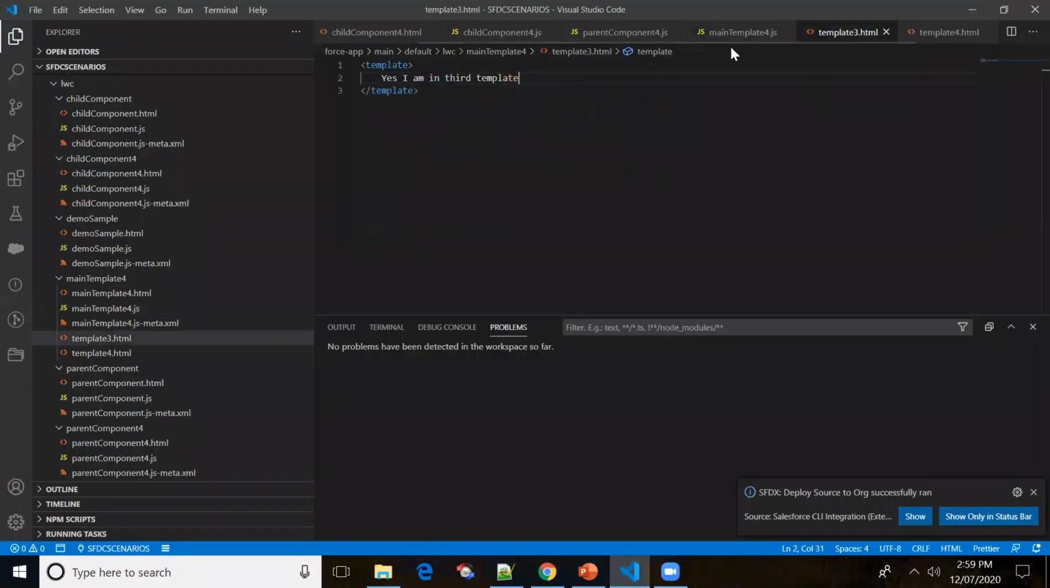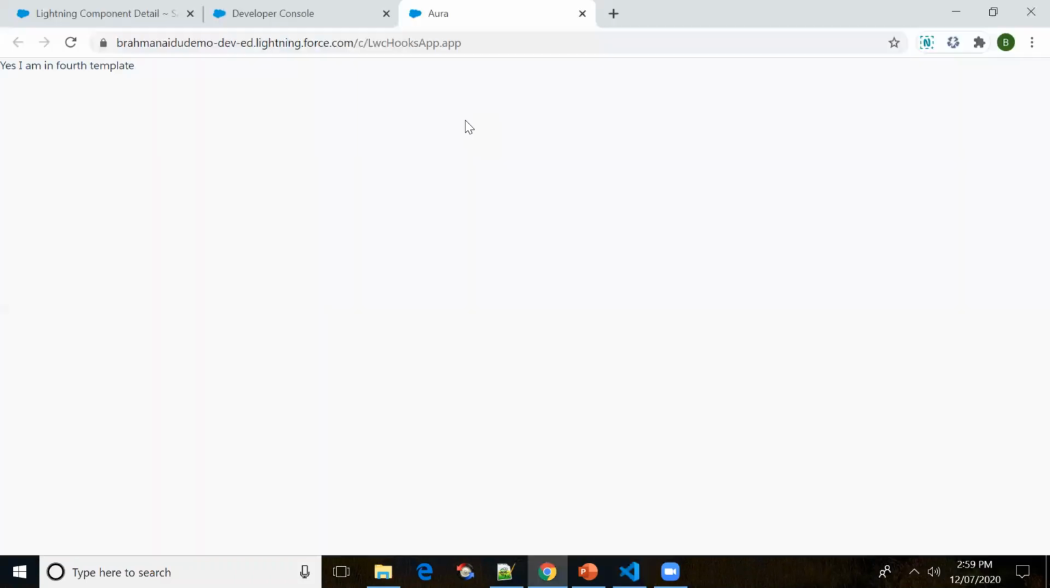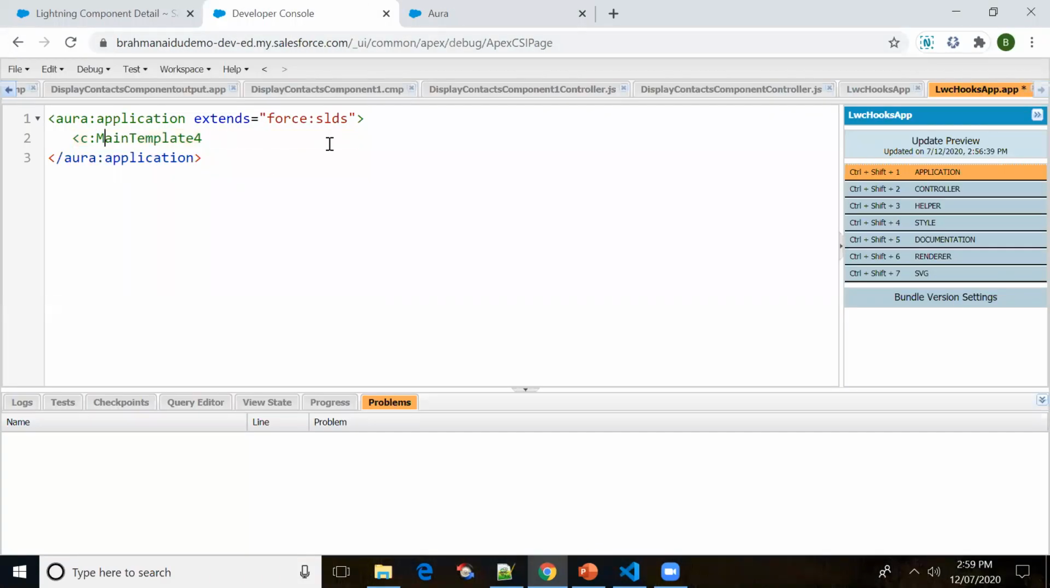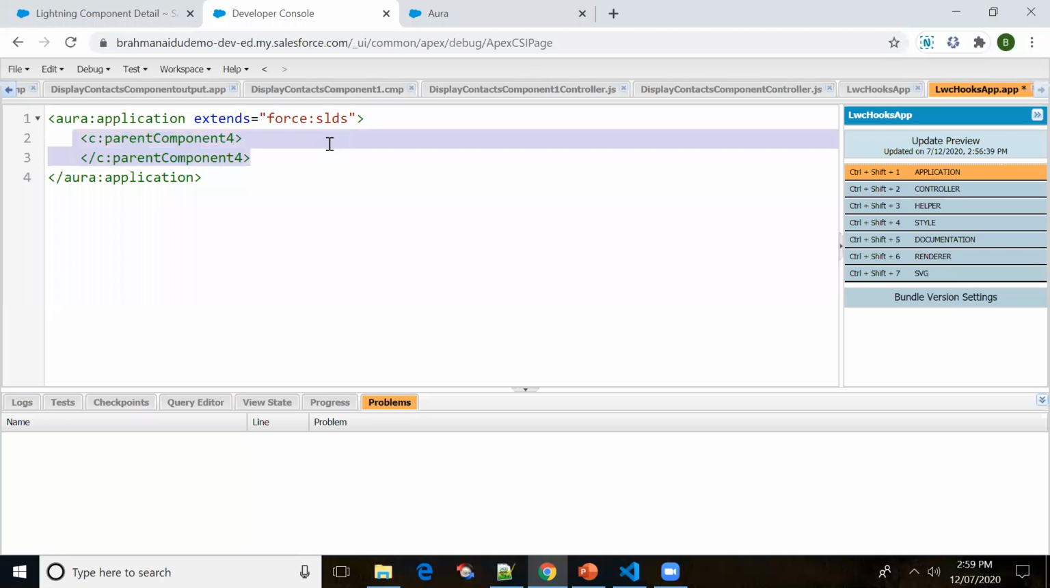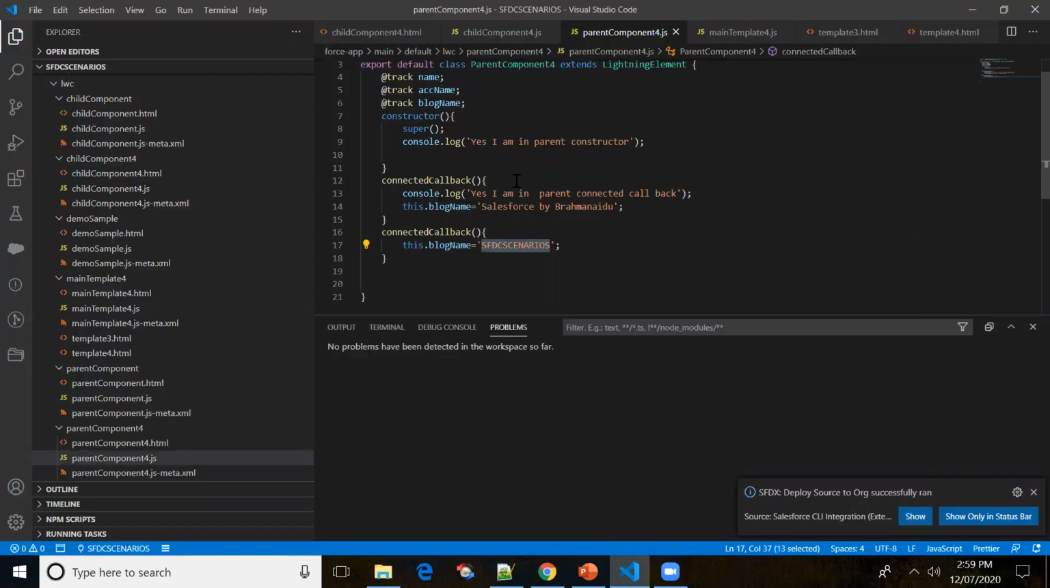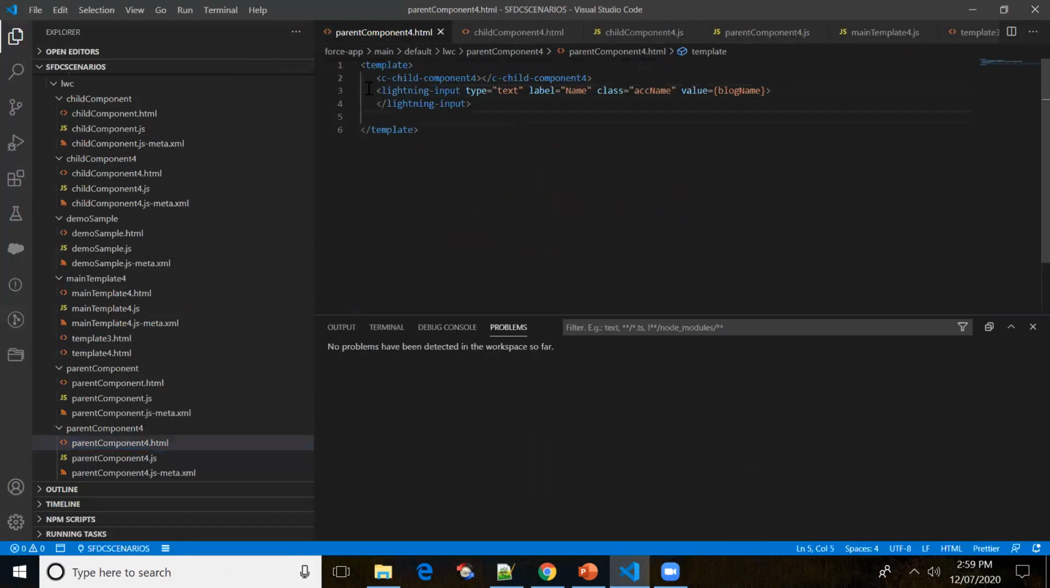Okay, so let me write the rendered callback. Let me go to the parent component. Okay, so let me change here. Okay, so now what I'll be doing is, right? So this is render callback, and in this render callback, what we'll be doing is we'll be just updating the value. Okay, so let me go to parent HTML. We'll be creating a button, right? So once the user clicks on a button, we are going to update the value.